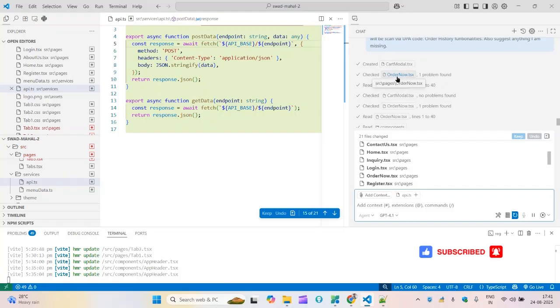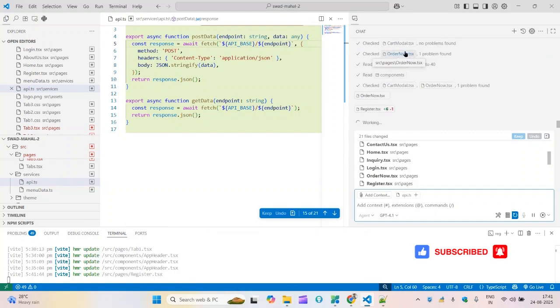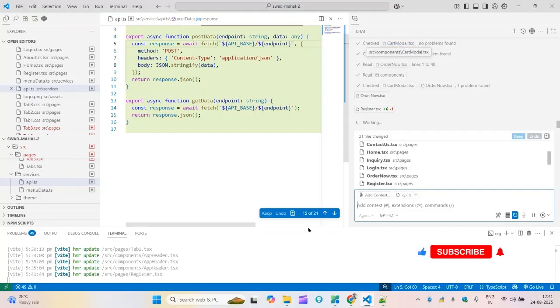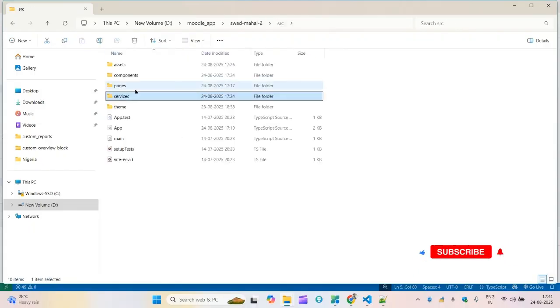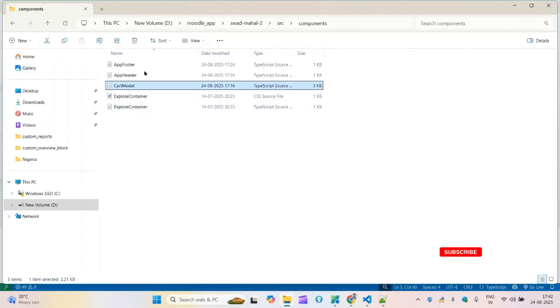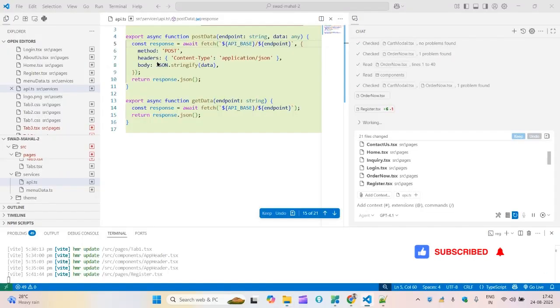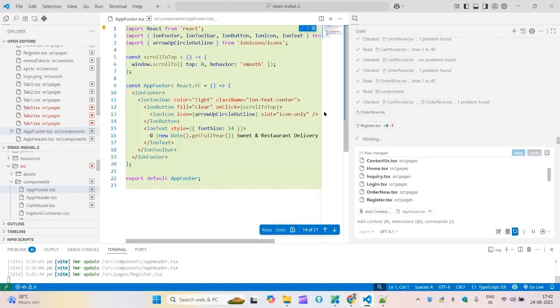So cart model, this cart model TSX. And where will the model go? If you come to see the path and the component, it is supposed to be services. I'll find all the APIs here. Under component, I can see app footer, app header, cart model. So these three have been created. If I come to see the footer one, you can see it like this.